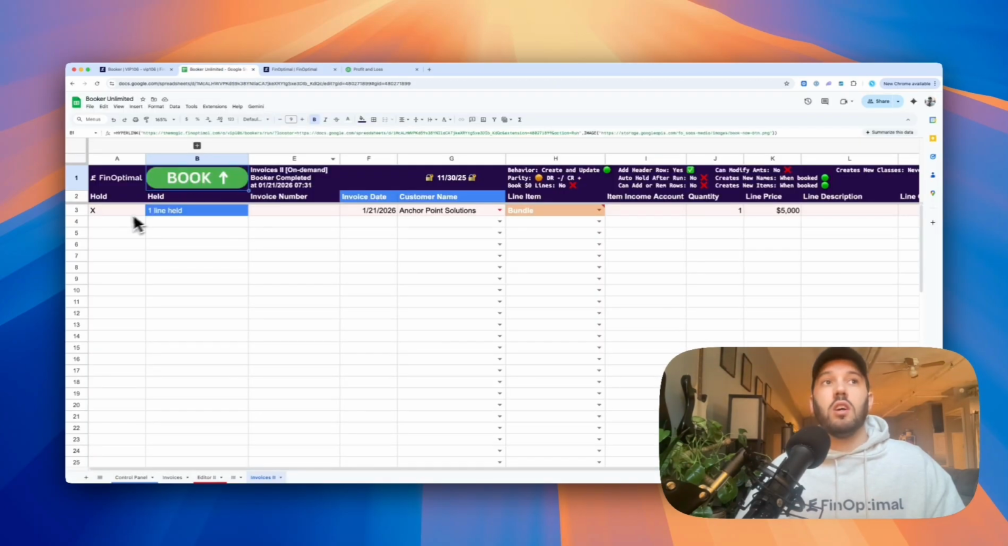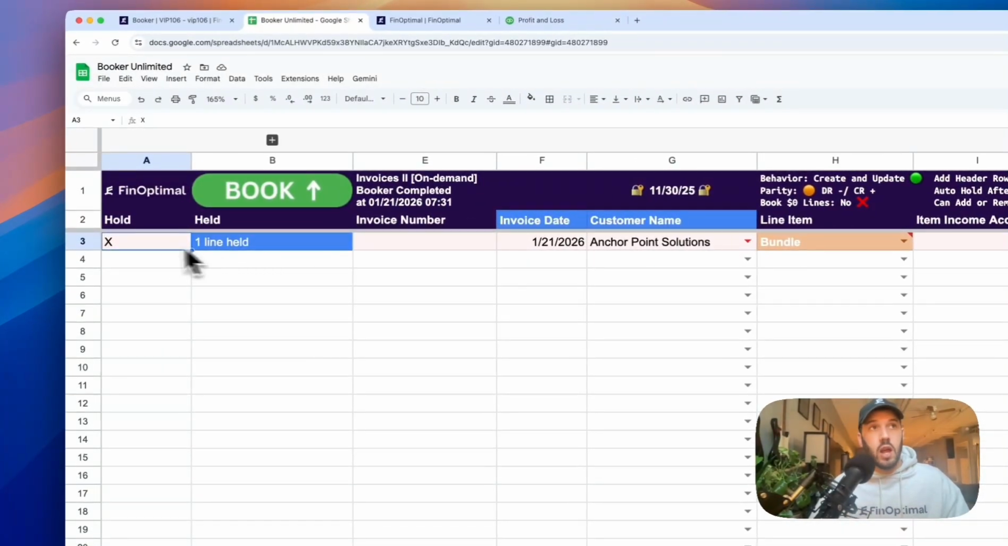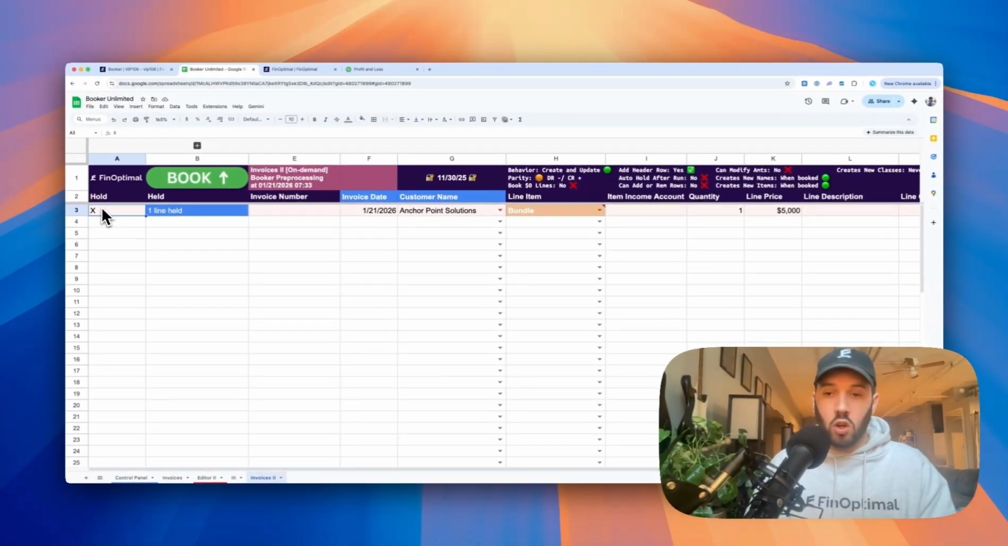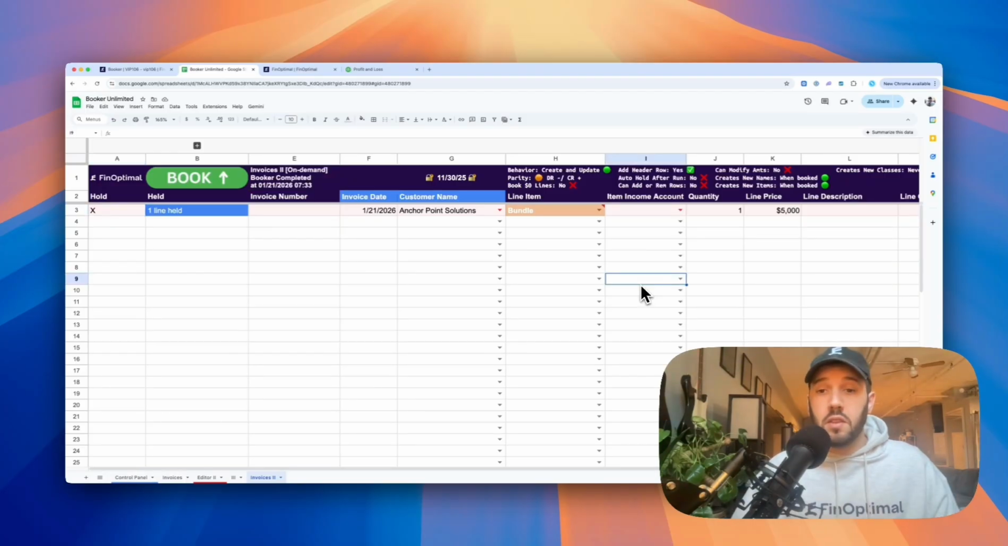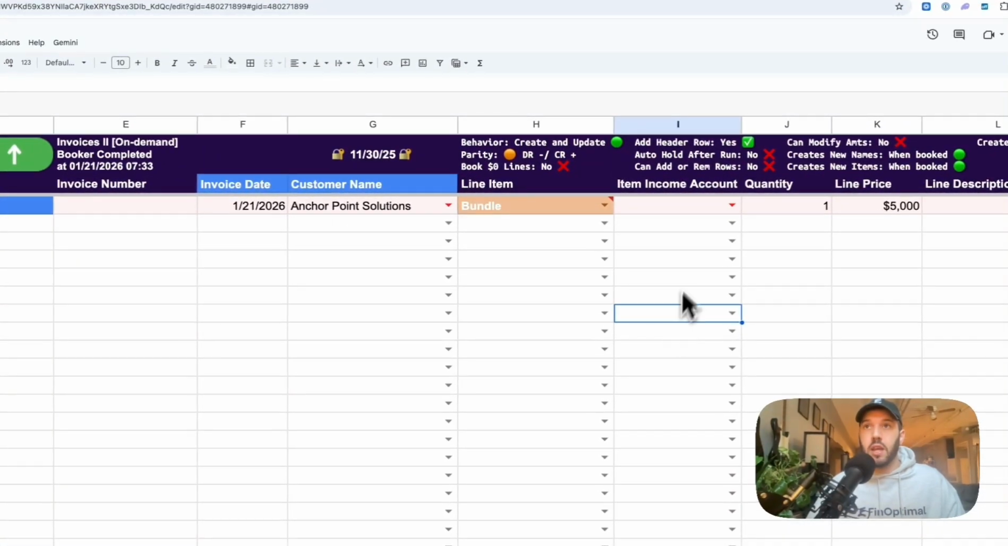Now, because this row is held, I have an X here, which is preventing it from being edited. This will run. It will not book that row, and it will come back and add the data validation to that item income account. It's going to validate it based on the chart of accounts in QuickBooks. So the next time it runs, after you put item income account, it will be data validated. This is just one way to force it to validate that data. Now you can see this has run and the item income account is data validated.